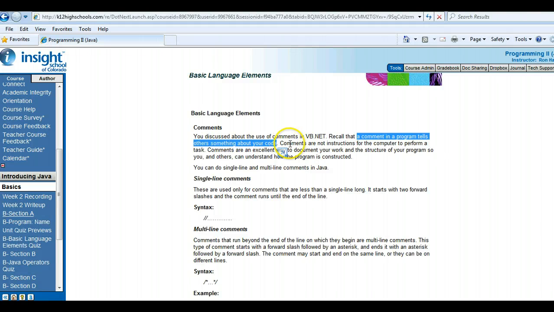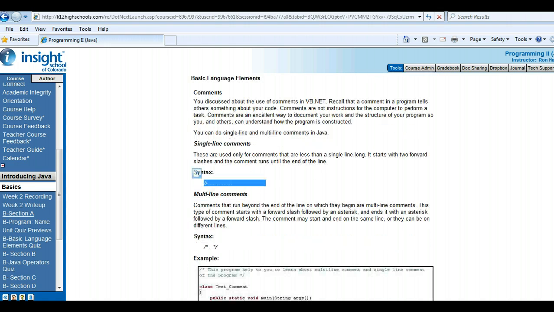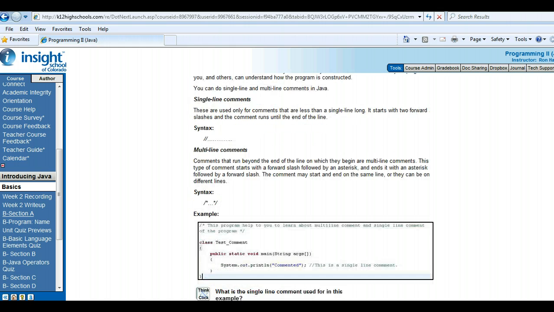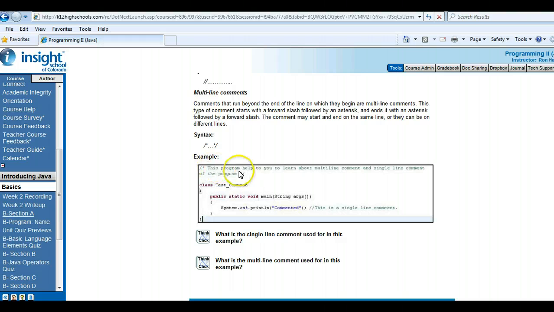And there are two types of comments. And this says comments are non-instructional, meaning they don't make the computer perform a task, but it documents your work. There are single-line comments, and there are multi-line comments. Single-line comments, you just put 2 slashes and then whatever your comment is. Multi-line comments have to have slash, asterisk, then your comment, and then asterisk, slash to close it off. So if you look down below here, here's a multi-line comment you can see up above, and here's a single-line comment.